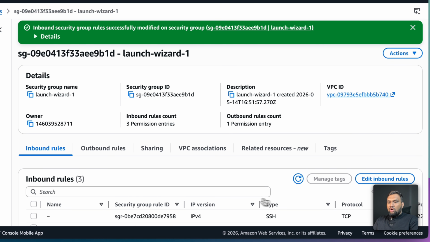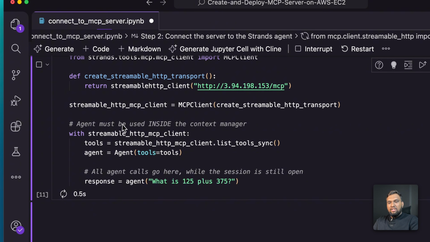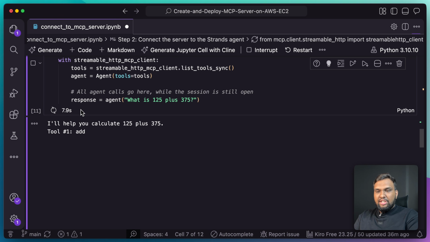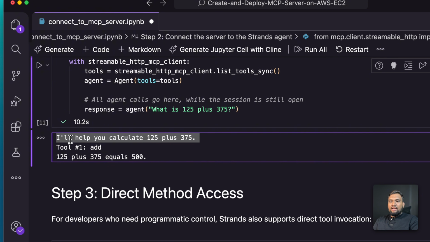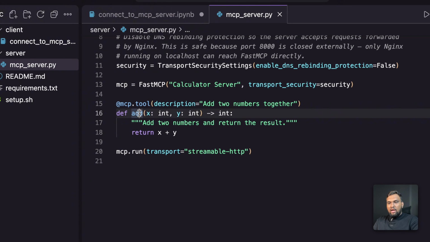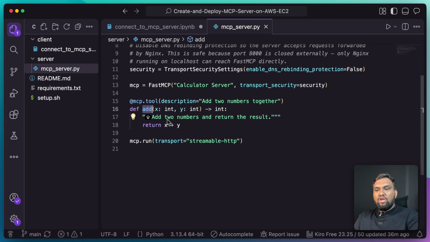So once you do this, go back to your code and just rerun the same cell and it should work. So if you see here, it's running now. Let's see if we are able to get the response. See, it said, I'll help you calculate 125 plus 375, and it discovered a tool which is numbered as 1, and the tool name is add, and it says 125 plus 375 is equal to 500. And this is the exact same thing we had in the MCP server as well. If you see here, add is the tool name and the description is add two numbers together, and it says add two numbers and return the results. And that's what we got as well.